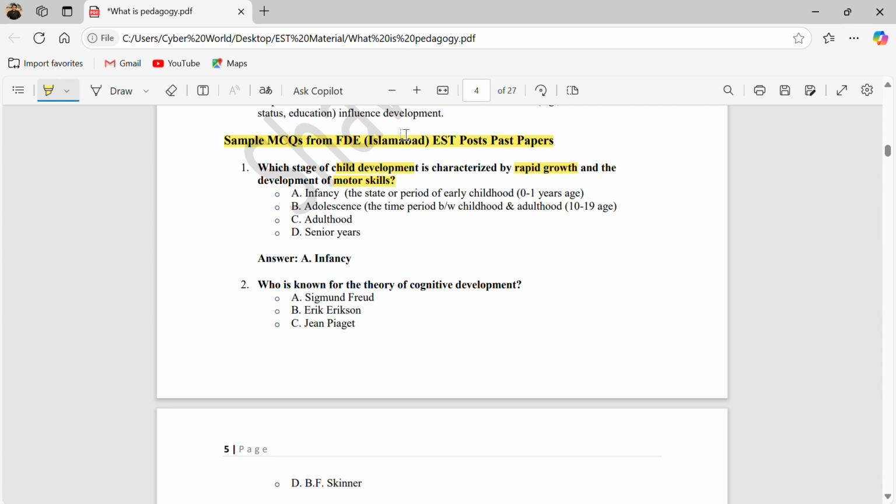That stage can be called infancy, the period of a child between 0 and 1 years, in which the child grows very rapidly and develops motor skills. So the answer is A, infancy. Adolescence is basically the young age, the time period between 10 and 19.